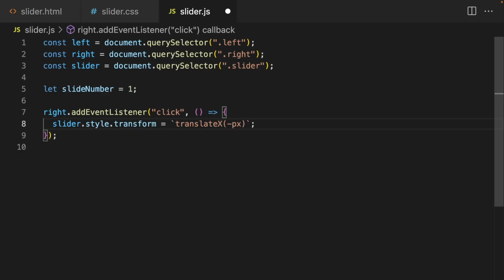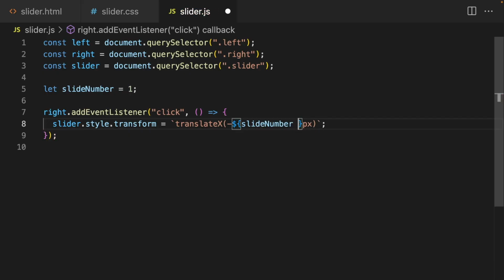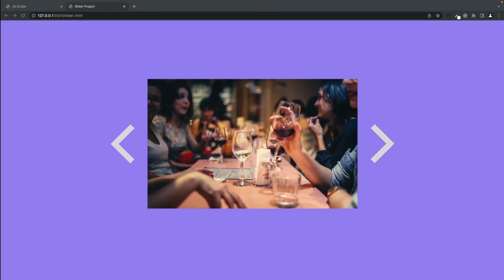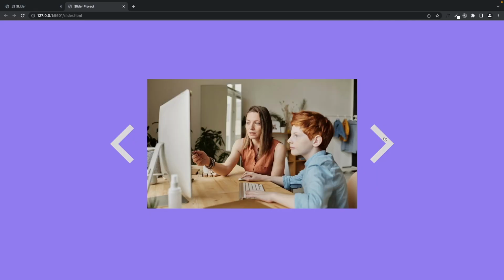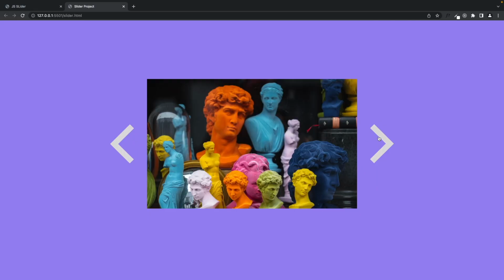I'm gonna use here JavaScript. To do that, we are gonna be using $ sign and curly parentheses. And I will say use slide number and multiply by 800. And after each click, I'm gonna increase this slide number. Let's see. I will click, as you can see, third and last one.